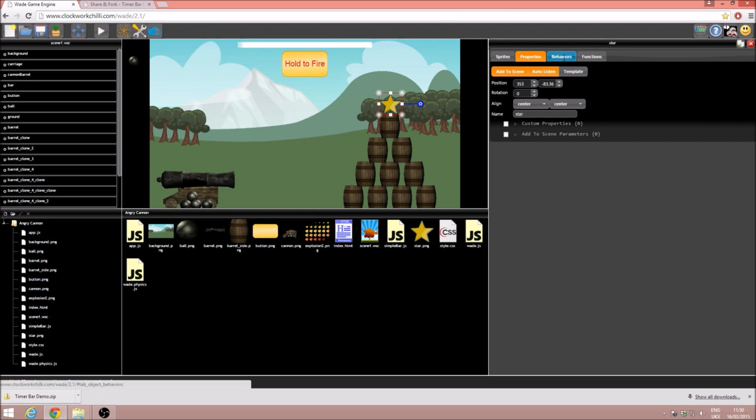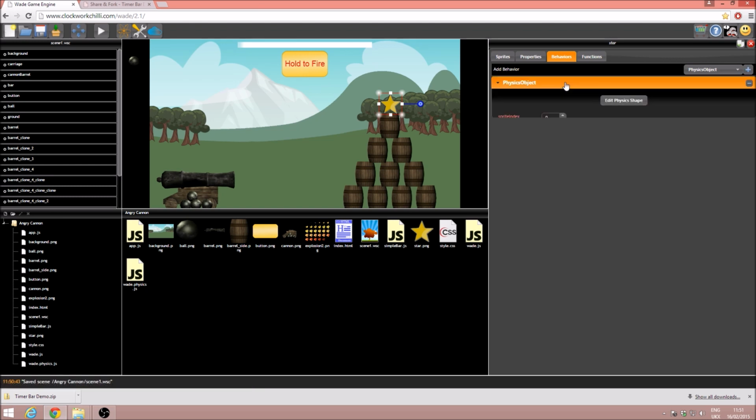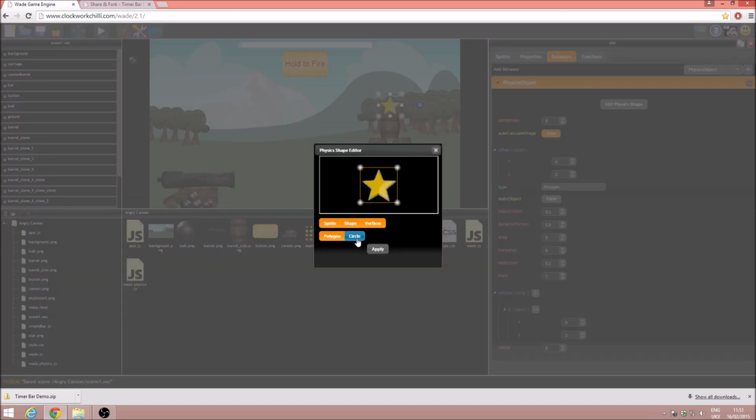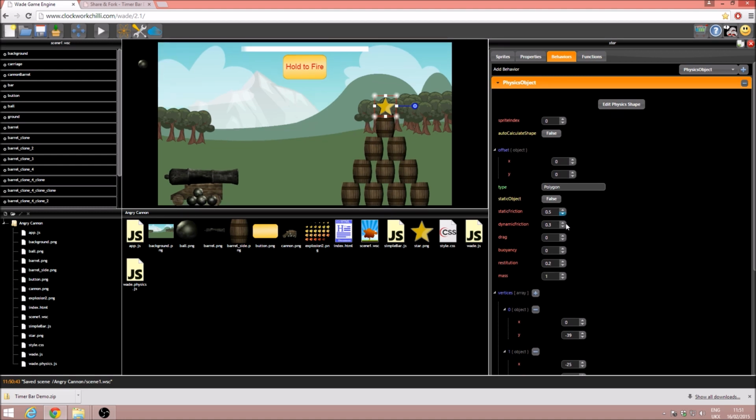We need to go to behaviors, and add a physics object again. Just moving that around a bit. And I will go to edit physics shape, and we're just going to drag that to the corners of the star. It's obviously not perfect, but it's easily good enough for what we're doing. Add an extra point there. And there we go. So now we've got our star with physics behavior.